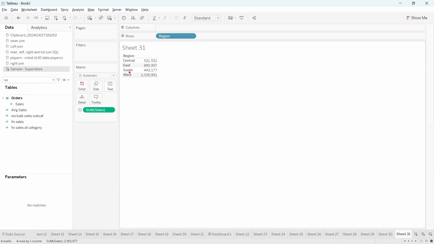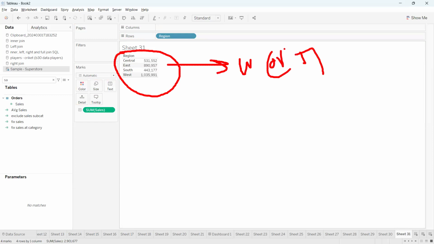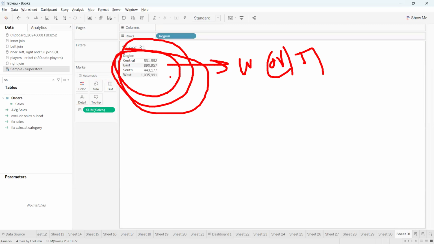So whatever data I have in the sheet is nothing but a window, or it is nothing but a table actually. So we are going to perform some calculations within this window or within this sheet. Okay, so just let me repeat. Whatever data I see in this window, in this sheet, that is called a window or a table. In this table, for example, I have 4 rows of data.